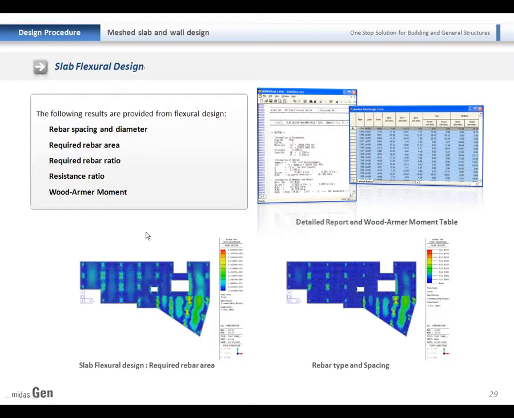Firstly, for the flexure design, following data can be checked. Firstly, the rebar spacing and diameter based on the Wood-Armer moment, and the required rebar area, and required rebar ratio, resistance ratio, and Wood-Armer moment. You can see the required rebar area is displayed in the contour and rebar type. Also, these results can be checked in the detailed report and the table format as well.